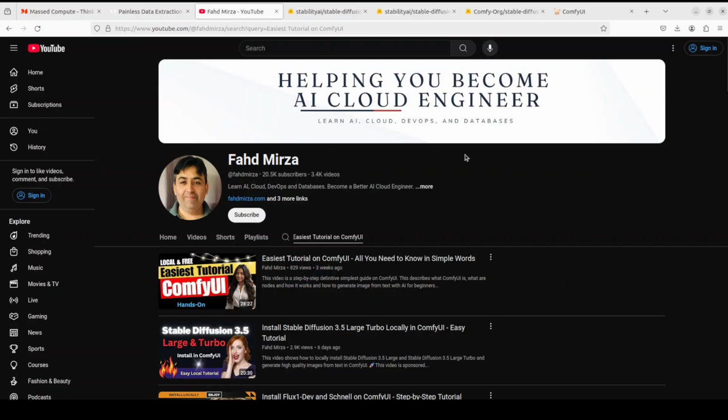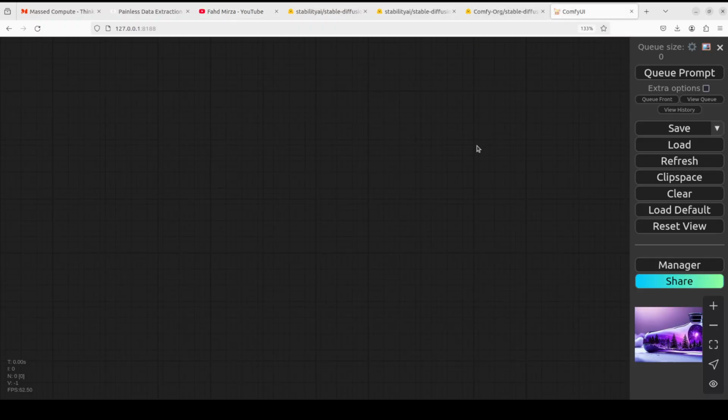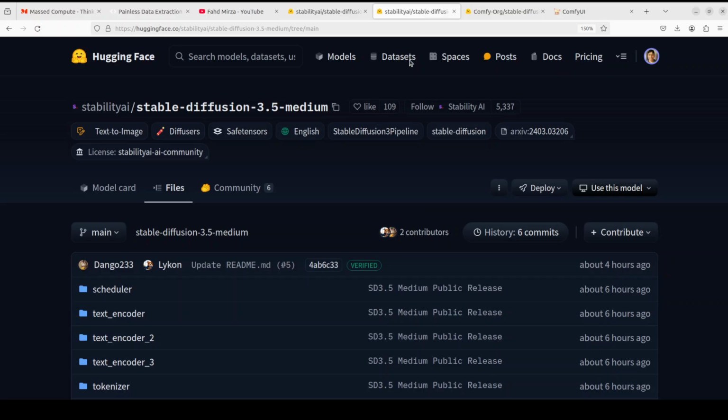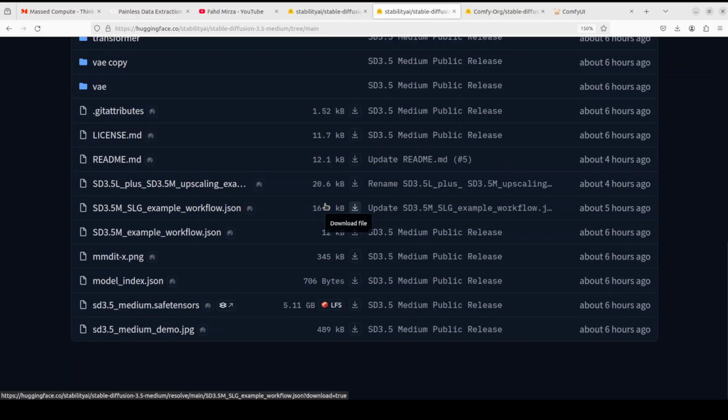Now, I already have ComfyUI installed and it is loaded here. But before you do anything with ComfyUI, you would need to download this model. The way ComfyUI works is that it is node-based and it segregates stuff into directories. So for that, first you would need to go to the model card on Hugging Face. From there, click on this files tab. Once you click on this files tab, you will see that there are a lot of model files here.